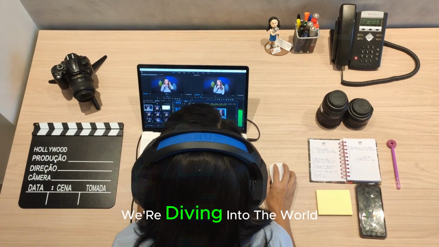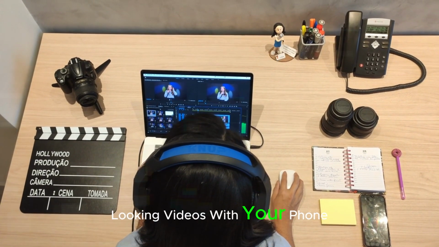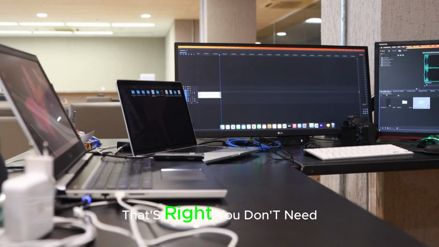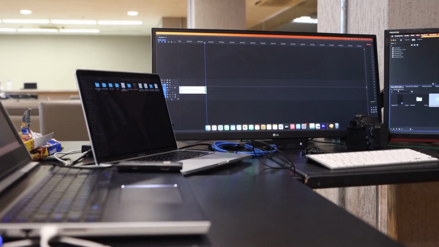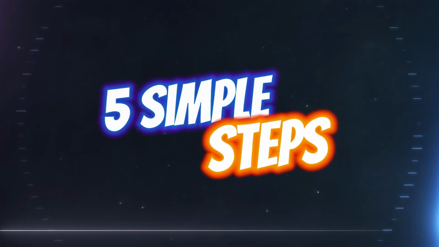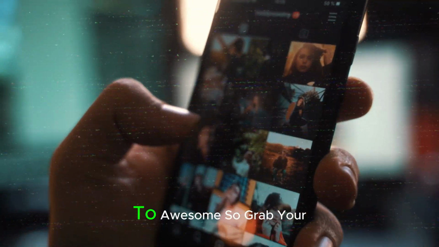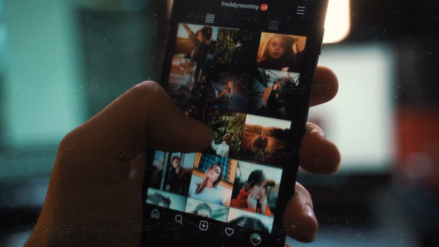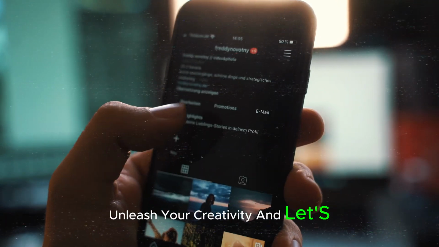Today, we're diving into the world of making professional-looking videos with your phone. That's right, you don't need fancy equipment to create high-quality content. In this video, we'll break down the process into 5 simple steps that will take your phone videos from amateur to awesome. So grab your phone, unleash your creativity, and let's get started.